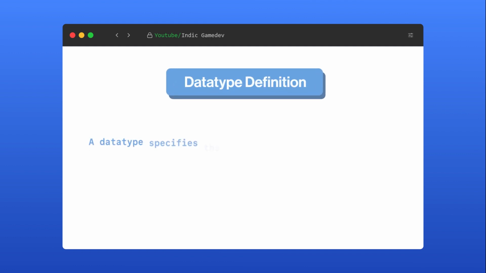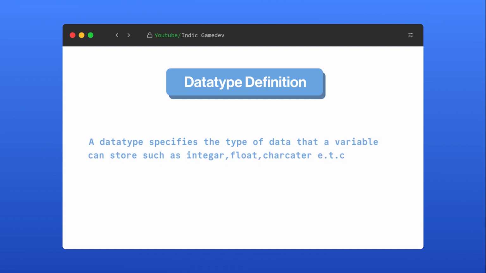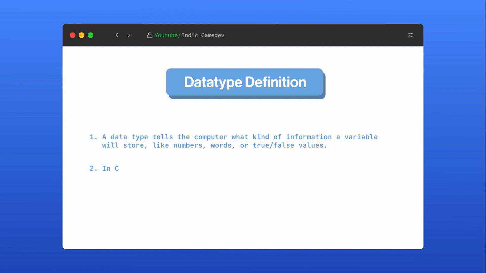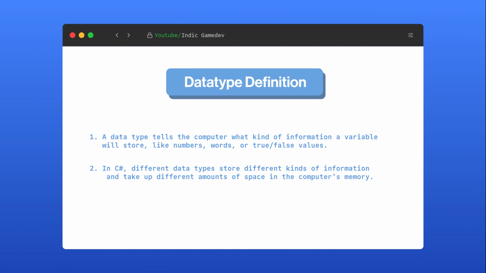The definition of a data type is, a data type specifies a type of data that a variable can store, such as an integer, a float, or a character. To explain in simple terms, a data type defines what kind of data a variable will store and its size. In C#, there are different data types to store different types of data, and each data type stores specific kinds of values. The memory size of these data types also varies.